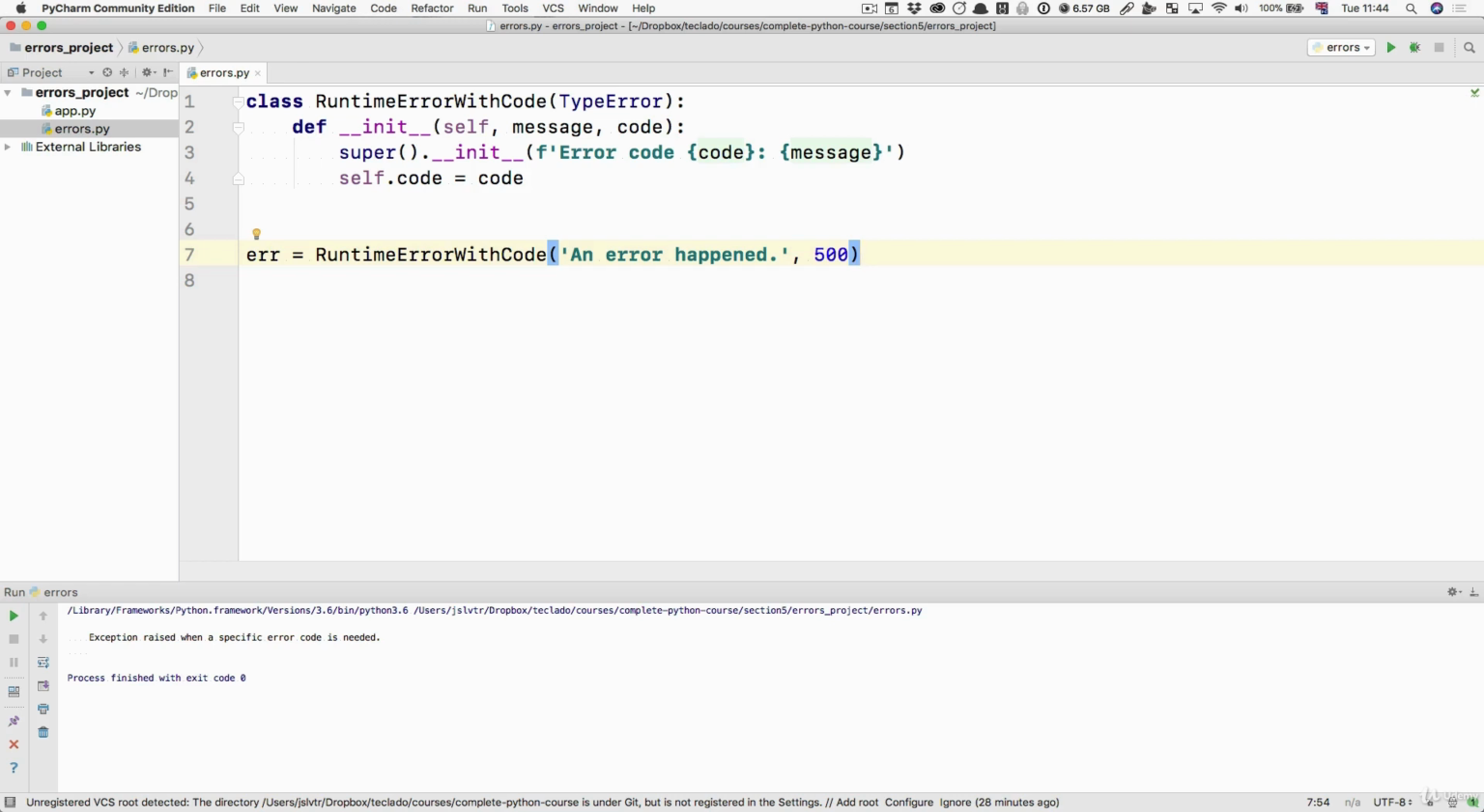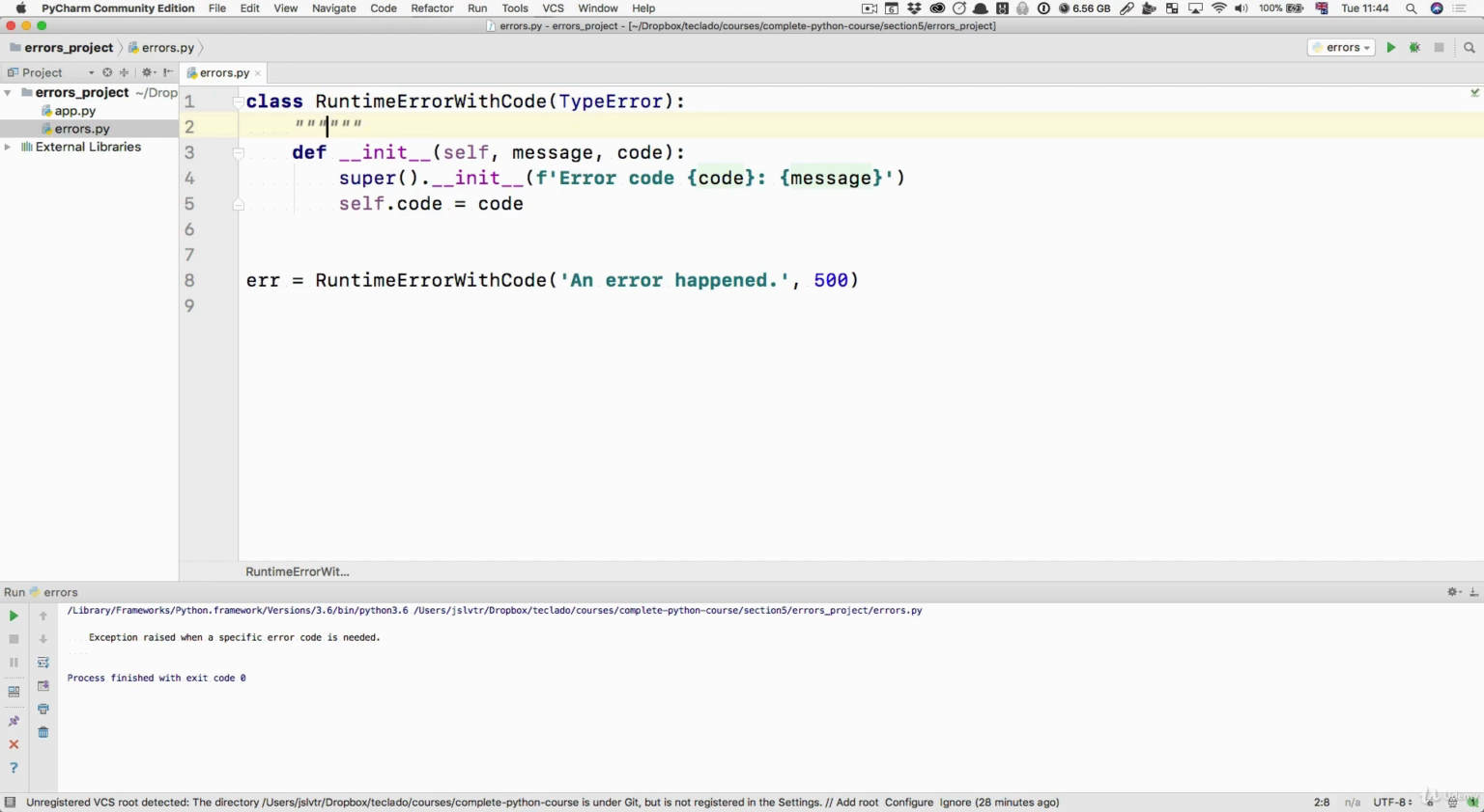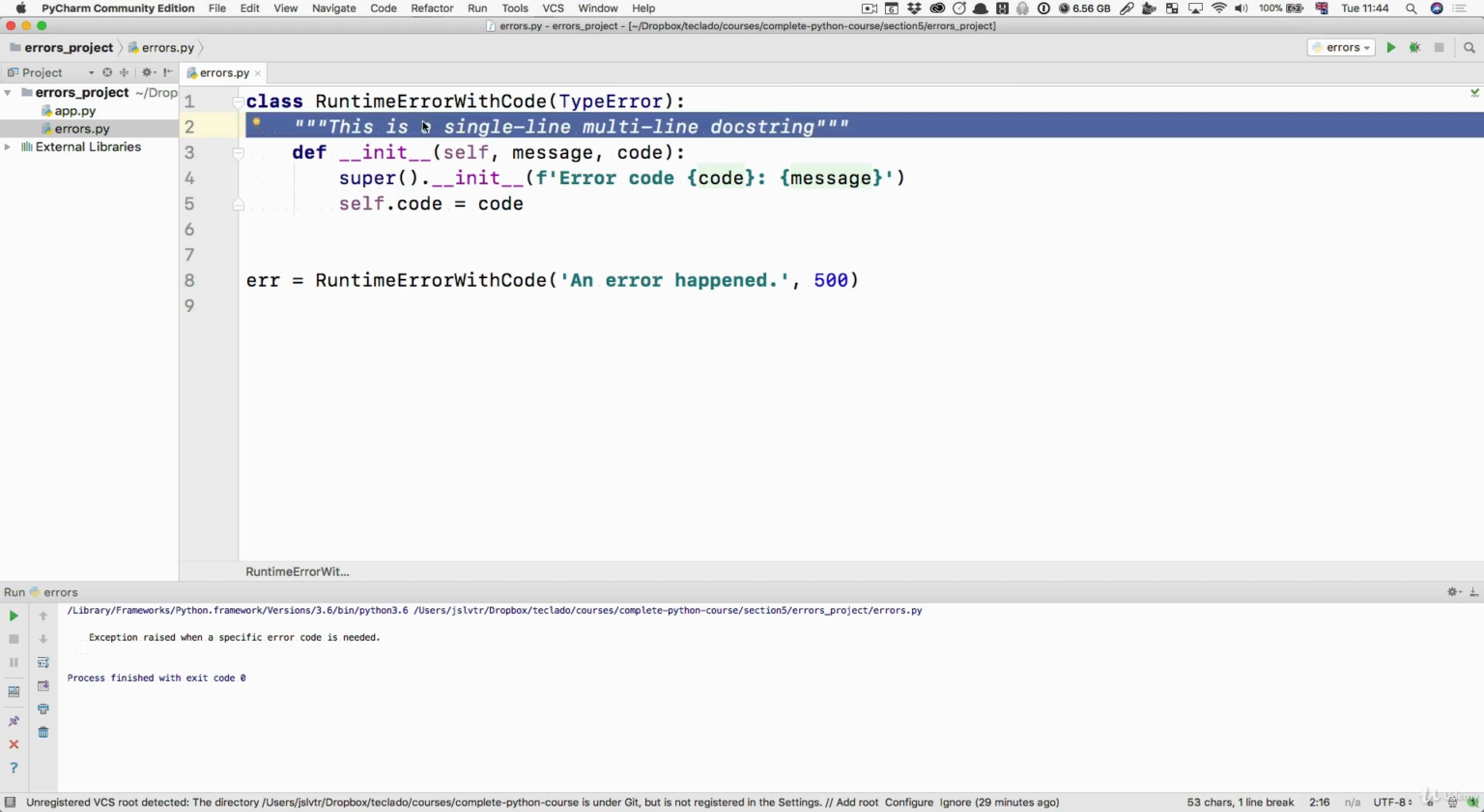Okay. And of course, just as an aside, you can have your docstring in a single line. This is a single line, multi-line docstring. This is also fine in case you want to save space. You can have the docstring in here, but the docstring must have these triple double quotation marks. So these three. That's just a convention for docstrings.